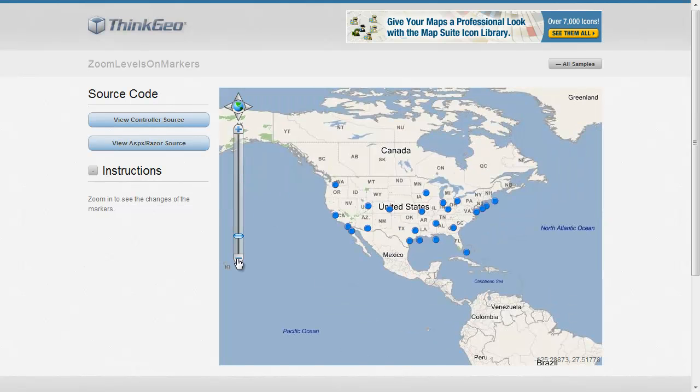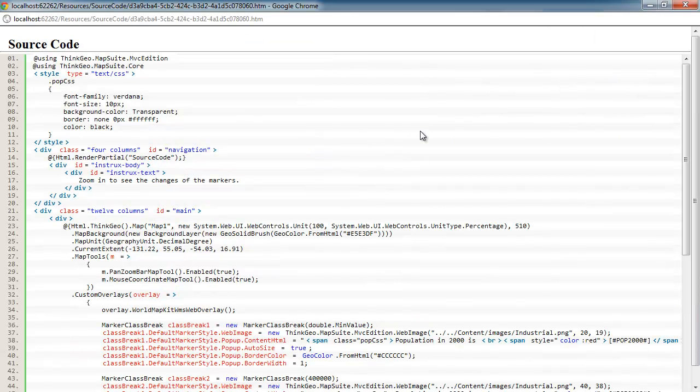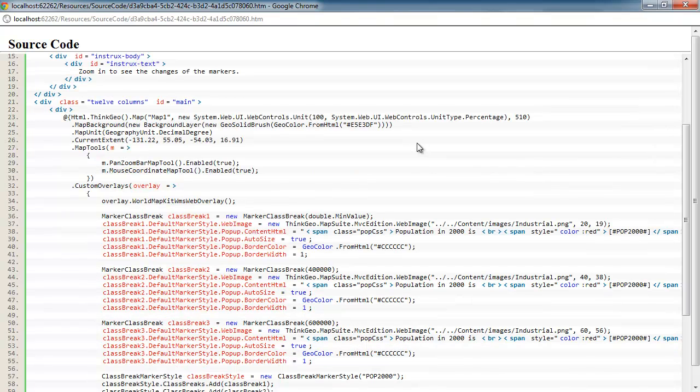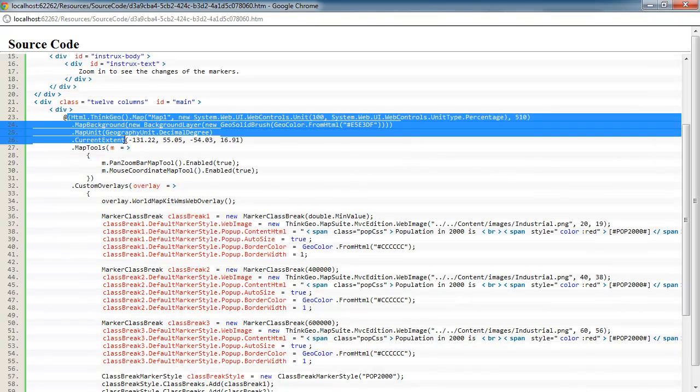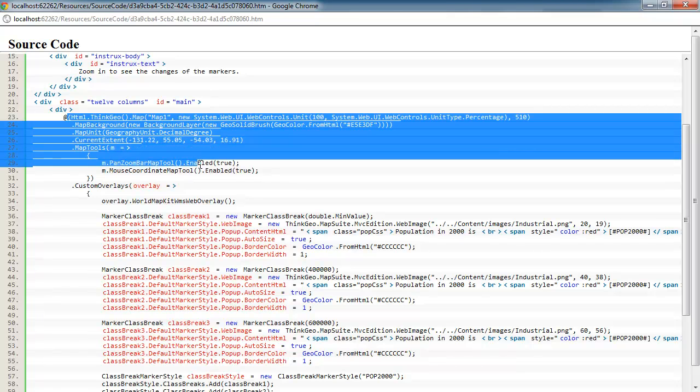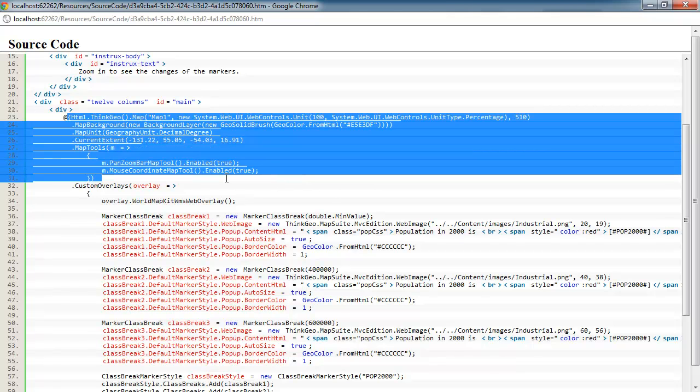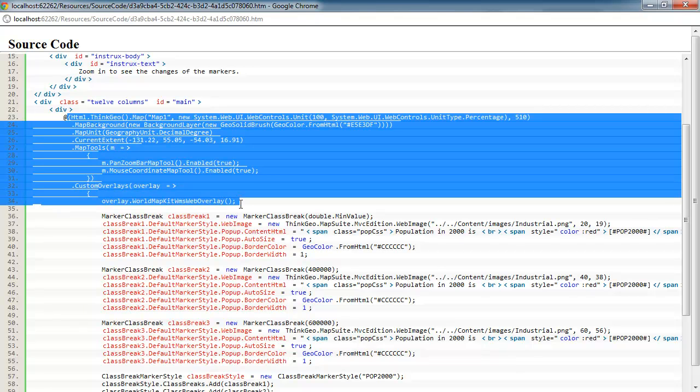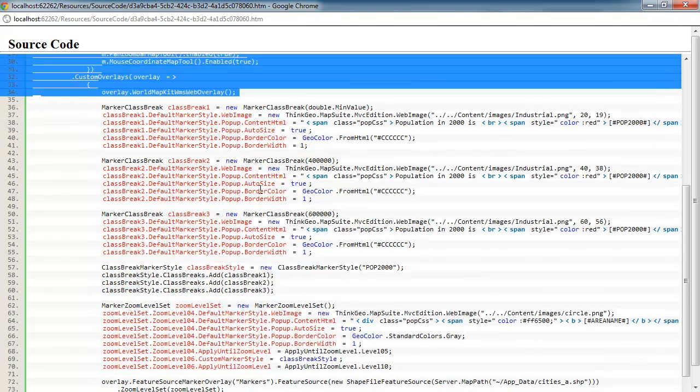So let's take a look at the code and see how you would implement something like this. For this sample, it's all in the view source, so we're going to take a look there. When the map is loaded, here's where we're adding the map to the page, enabling a few basic map tools, and setting up the World Map Kit overlay.